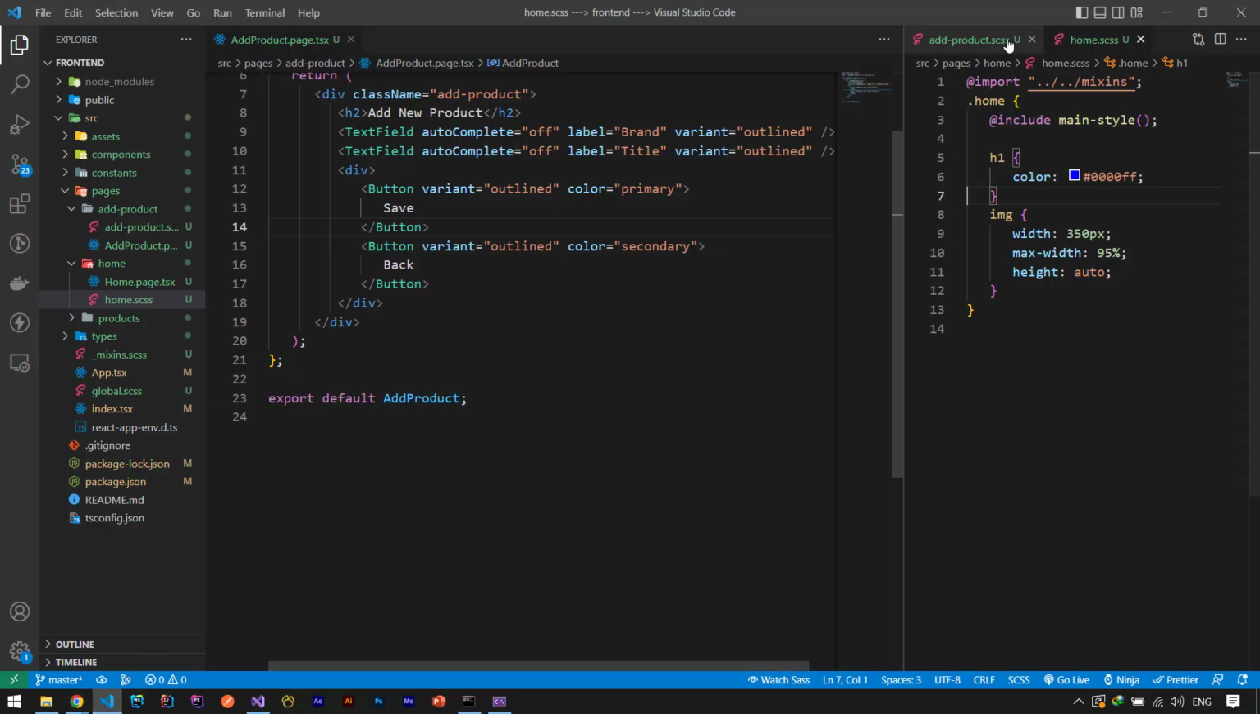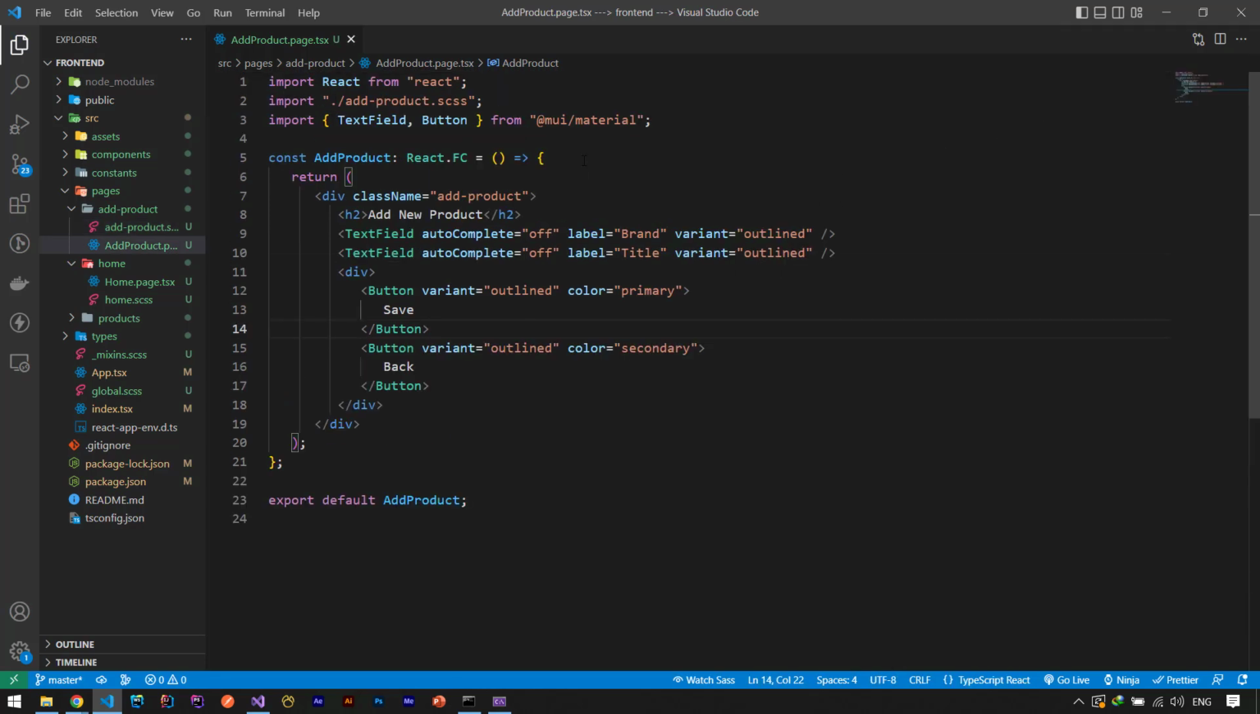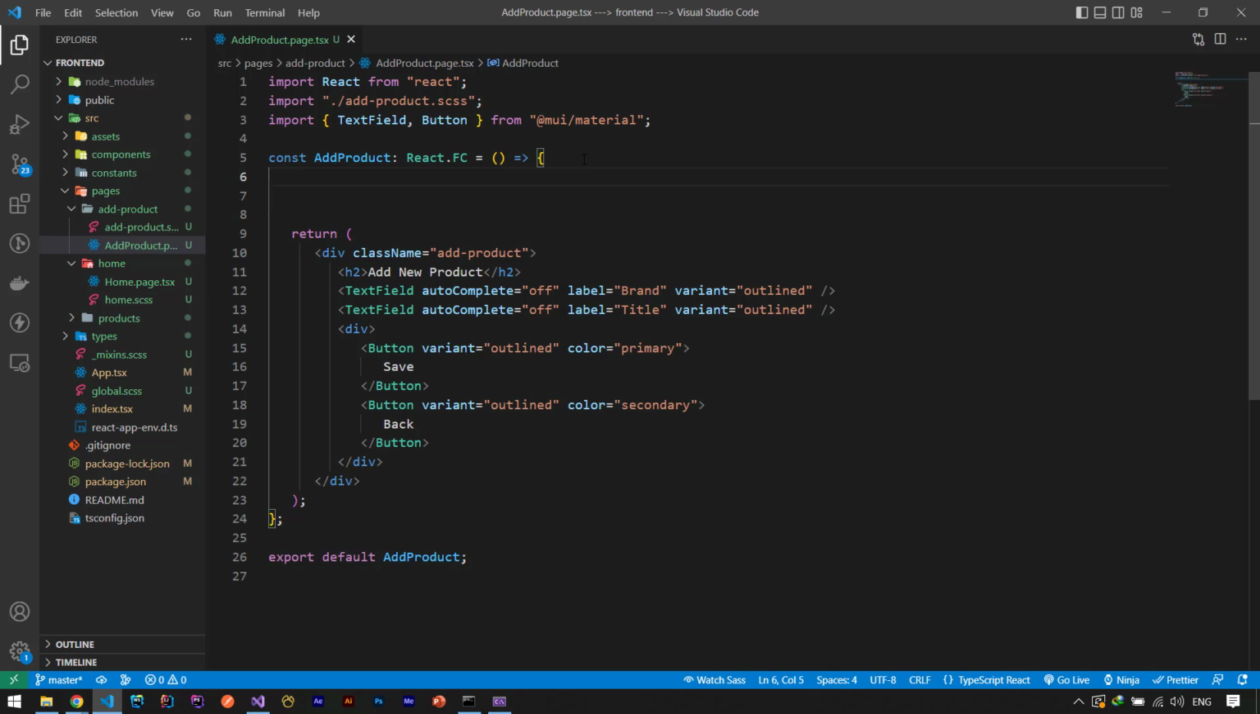And no, that's good. So let's close this home. For the styles, that's good. And now let's work on our functionalities. We need to have a state. And you know that we have two different values, so for them, we create a new state.